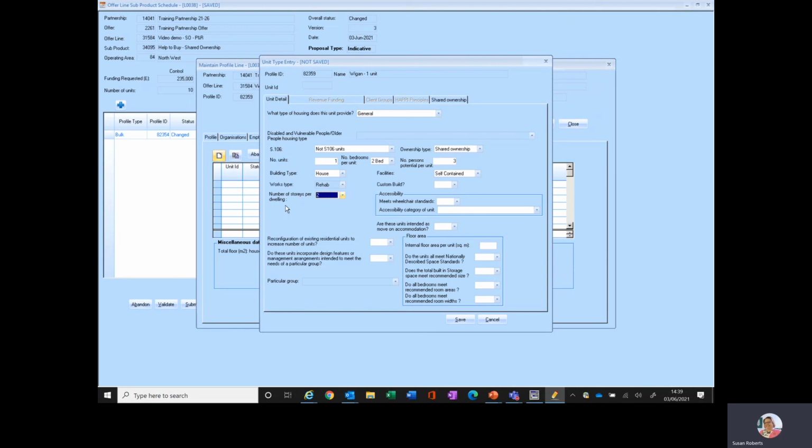So for flats, just to point out that the number of stories per dwelling refers to an individual property. It doesn't refer to the whole block. So block of apartments that was 10 stories high, each unit occupied 1 level. The answer to that question would be 1 and not 3 or more. Custom build. So for empty homes, that's going to be no.